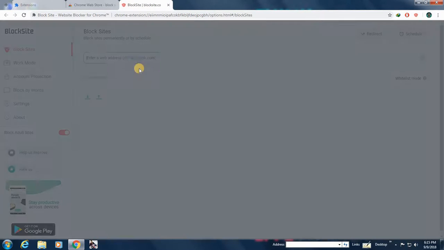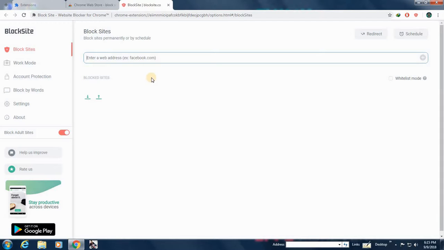In here you can see this interface. In here type the block site name you want to block. For example, I am going to block facebook.com. Hit enter.